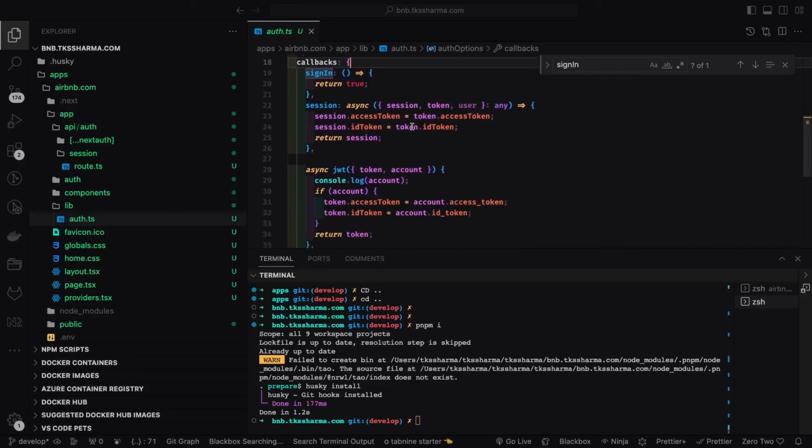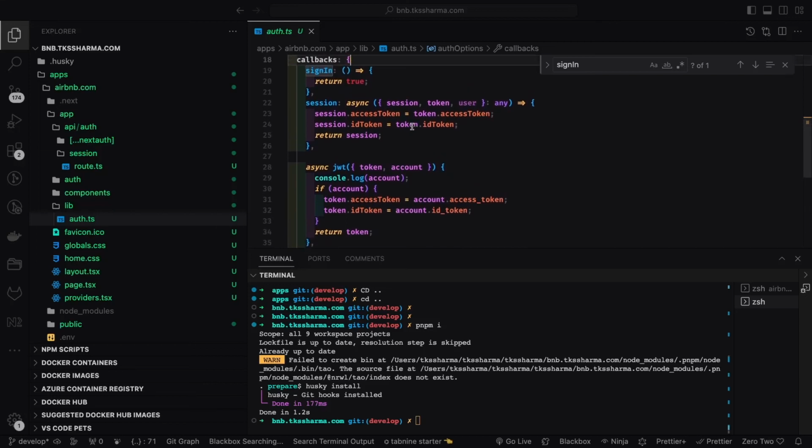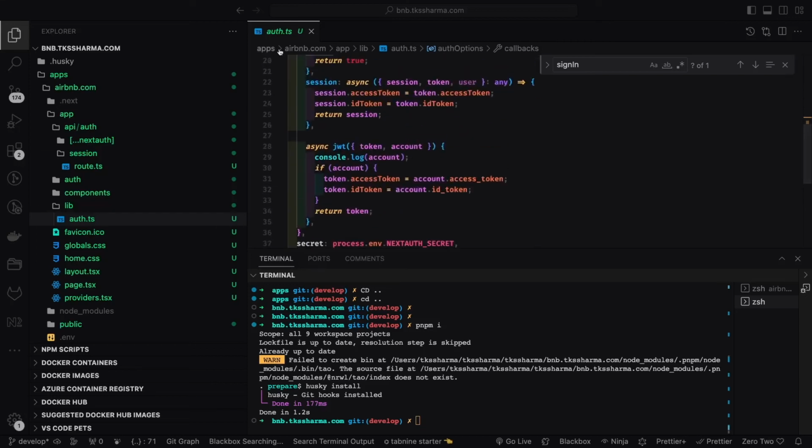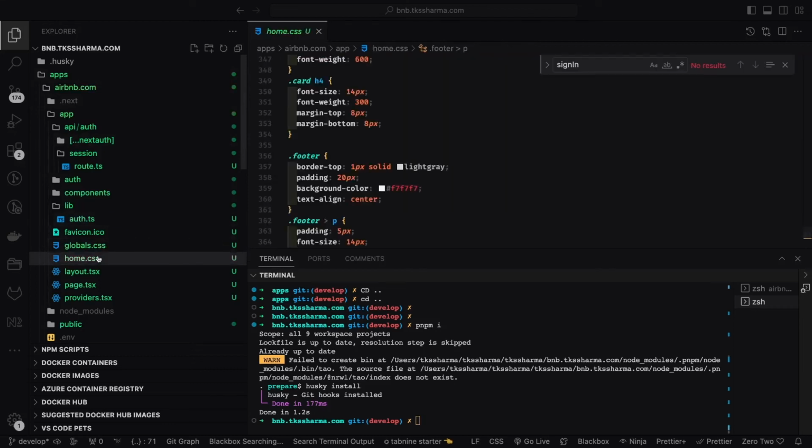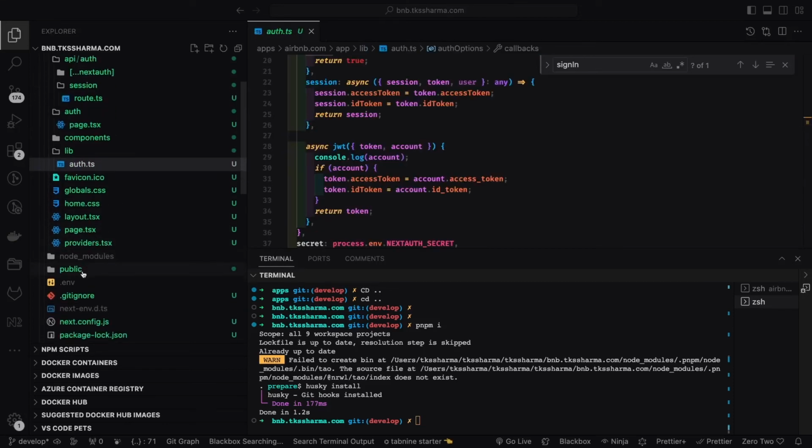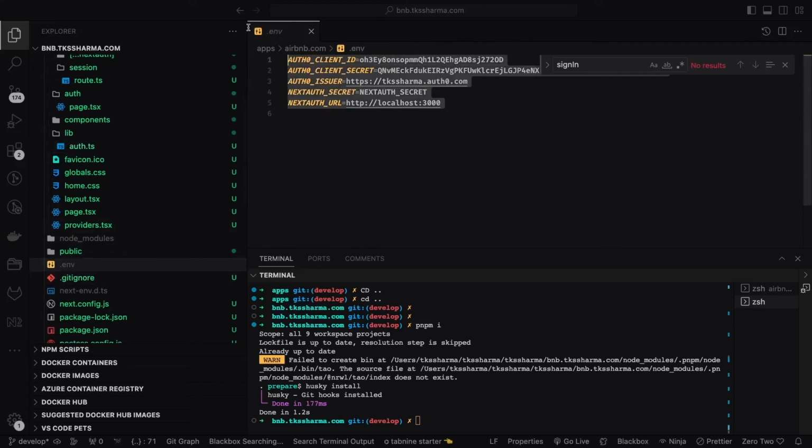So the overall important part in this whole flow is these callbacks, the session callback and the JWT callback. That is the way we populate the additional required properties in our token. Like we need to get the ID token and access token that we can use further. Okay, so this is just a code walkthrough. What we are doing here is these are the environment variables which we are populating: client ID, client secret, auth0 issuer, NextAuth secret, and the NextAuth URL. Because client ID and client secret we are using with the auth0 issuer, and NextAuth secret and the NextAuth URL we need for NextAuth to function properly.